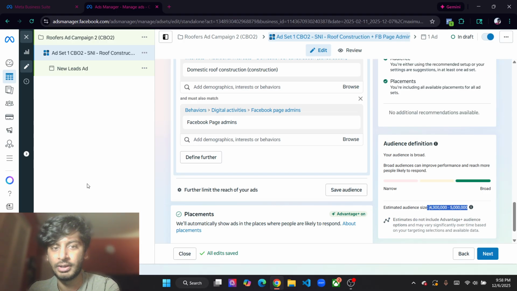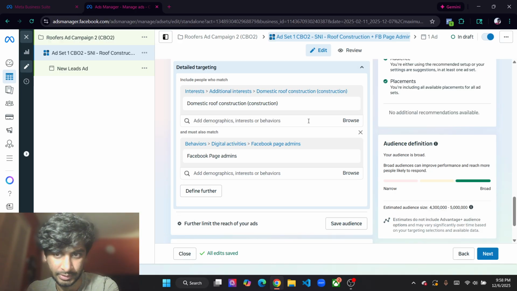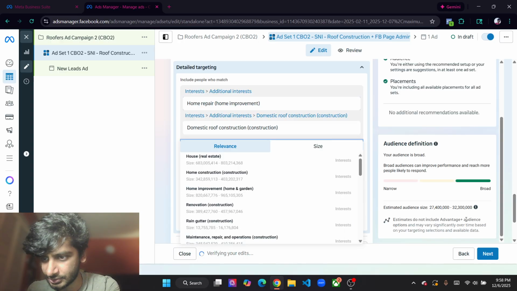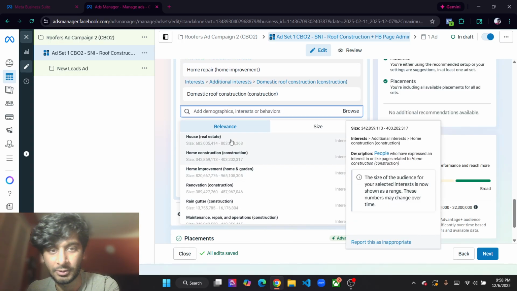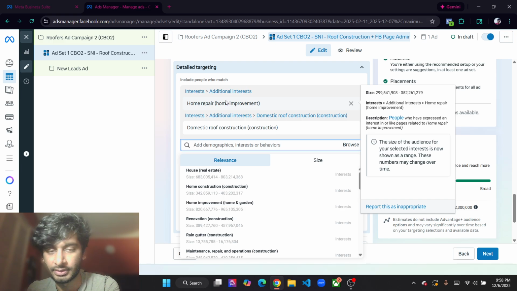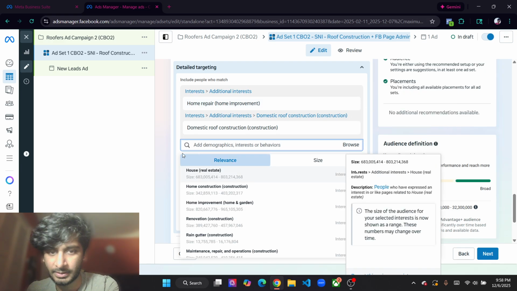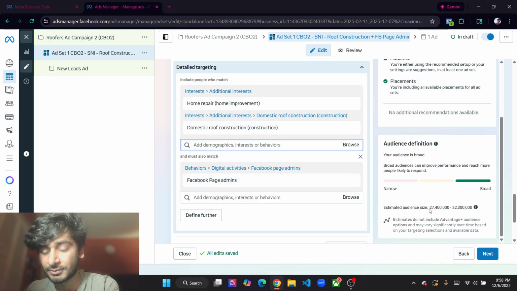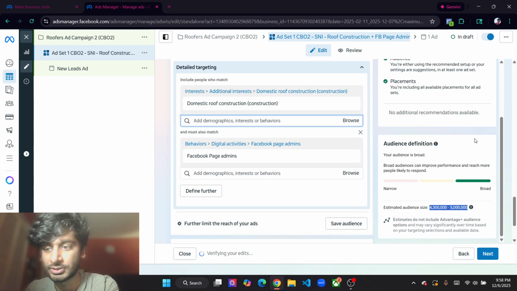That's perfect. Let me actually mess around with what other home repair. Does this increase this? Yeah, that's way too big. You see how home repair, home improvement as an additional interest, even though we also match Facebook page admins, increased it from 4 to 5 million to 27 to 32 million. Way too big. Way too broad an audience size.